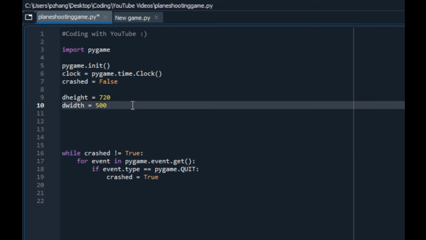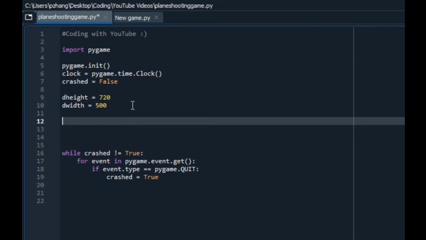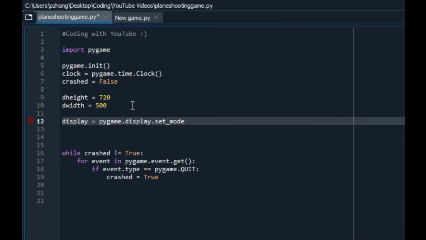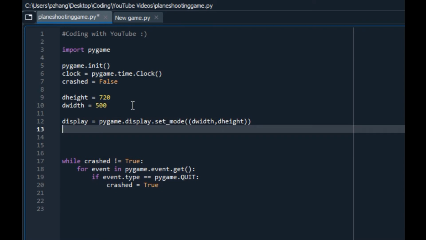So we've already done this. Now we need to display the screen. So it's display equals pygame.display.set_mode. Then you want to double bracket these because otherwise it won't work properly. You want to input dheight, no, you want to do X first. So dwidth and then dheight. And this will give you the dimensions for the size of your screen.